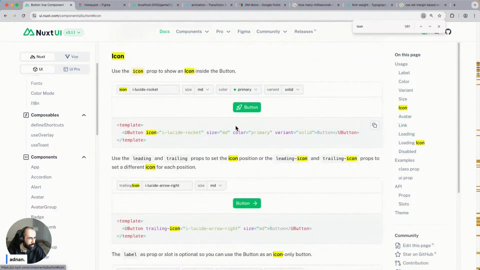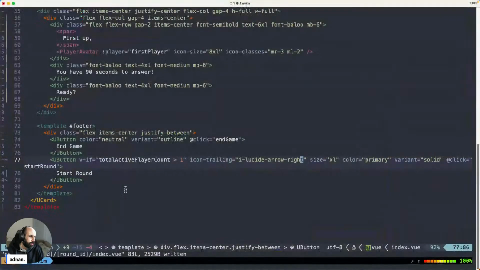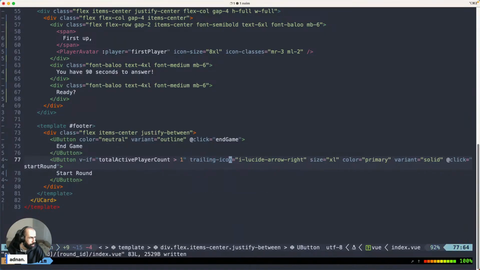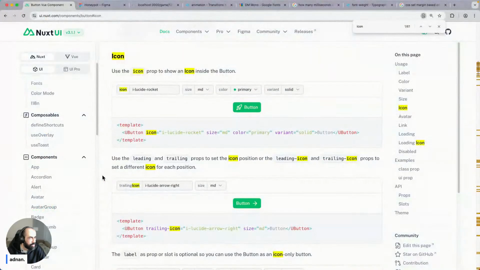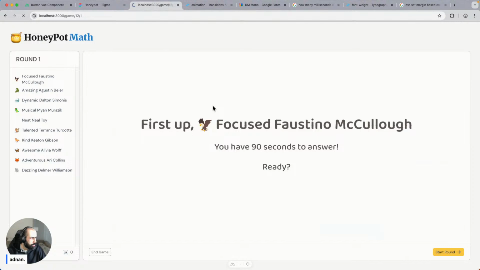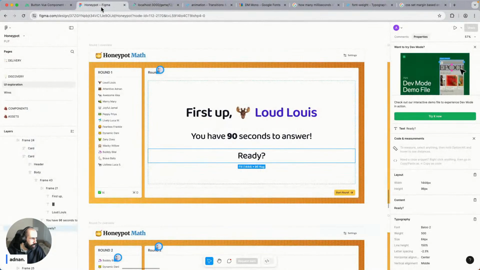Icon. Trailing icon, not icon trailing. So now that should appear, and then let me just get rid of the size because it should just be the default size. And that looks better. So now we got the start round.